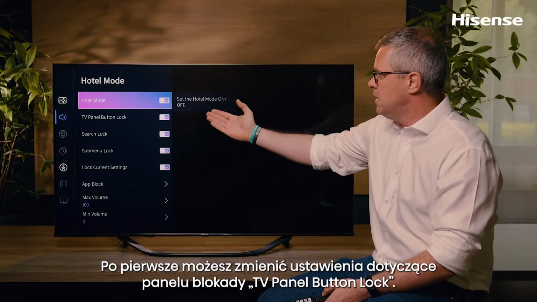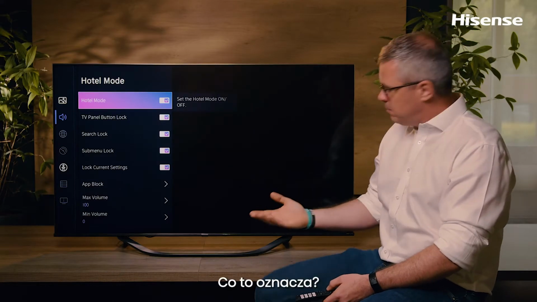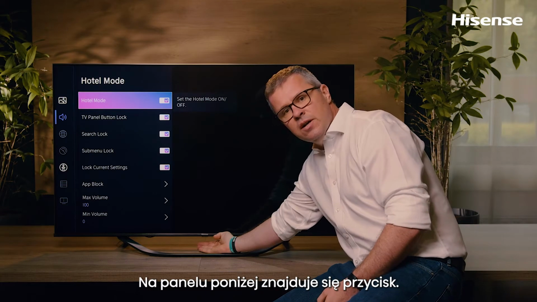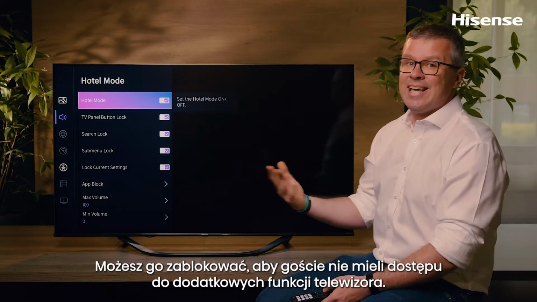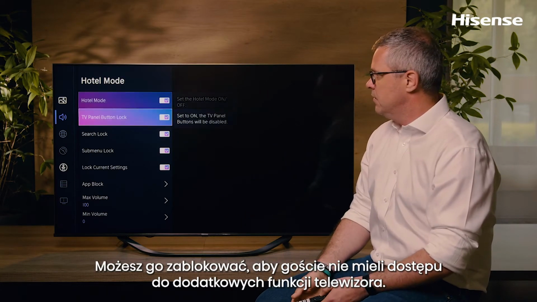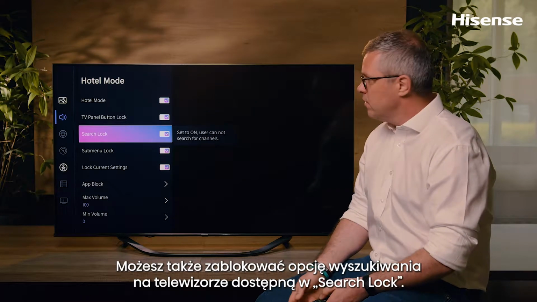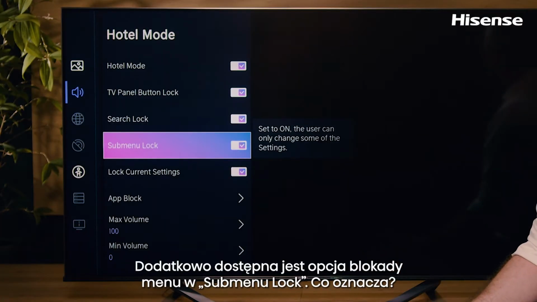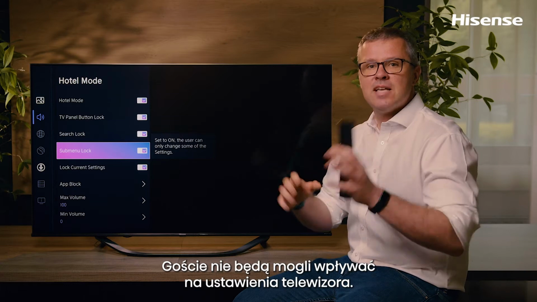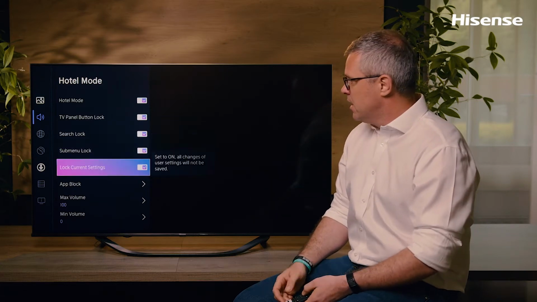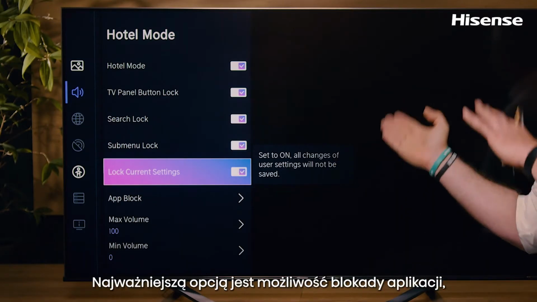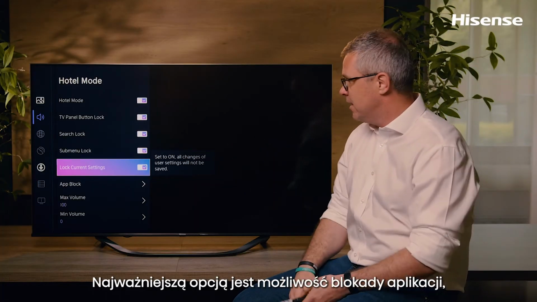So the first one is TV panel button lock. What does that mean? There's a button on the panel down here underneath. You can lock it so customers can't access additional functions on the TV. You can also lock search on the TV. The submenu locks are also in place. What does that mean? That people can't mess up the settings once those are done. Lock current settings: once the TV is set, customers can't change anything inside of it.